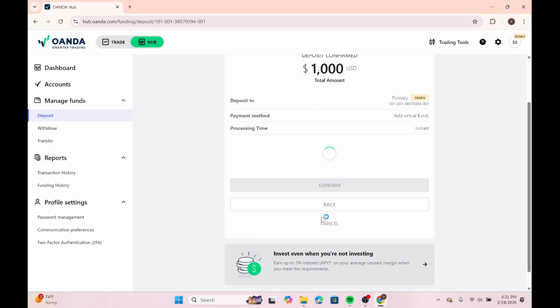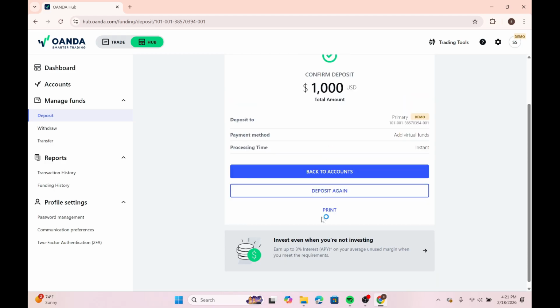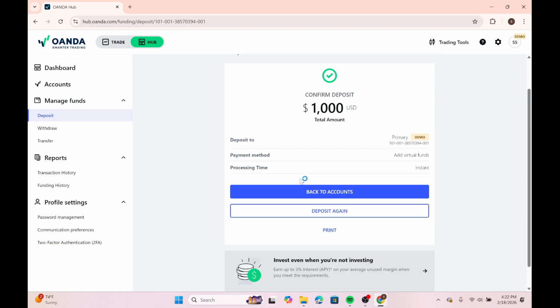Oanda supports various safe deposit methods, including bank transfer or wire transfer, which is secure for large amounts, fast and convenient. Over here you can go to this. After the deposit has been done, you can go back to accounts here and double check all the details for accuracy, as incorrect information can delay your deposit as well.